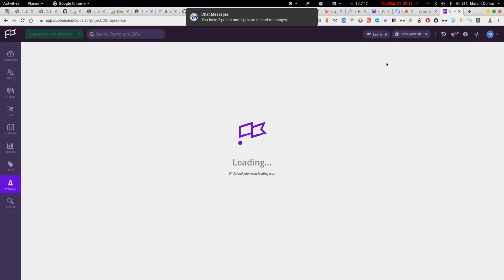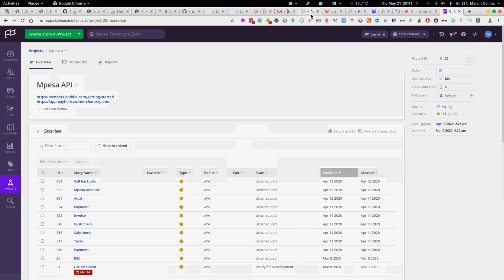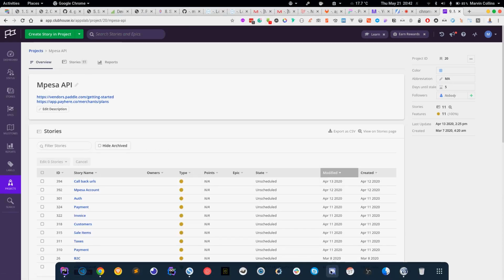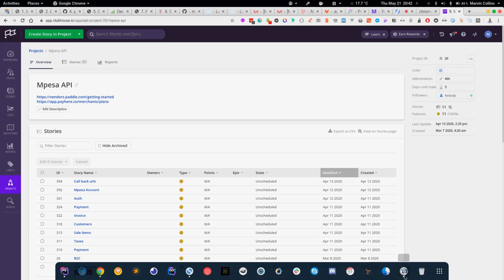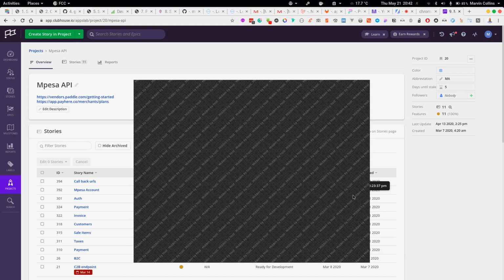Early this year I stopped using this thing for tracking time. Oh man, I'm losing it. What's the name? Can someone remind me what you used to track developers' time, in the chat section? What's the name? Amen.